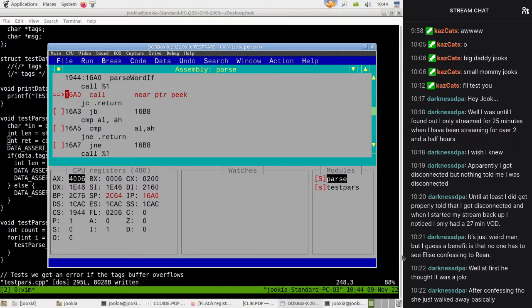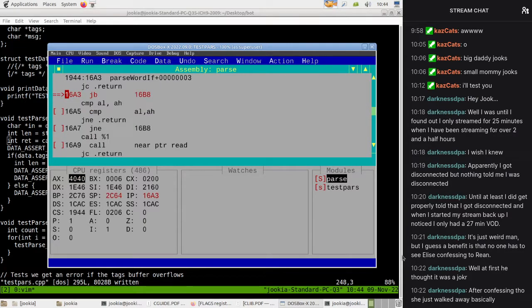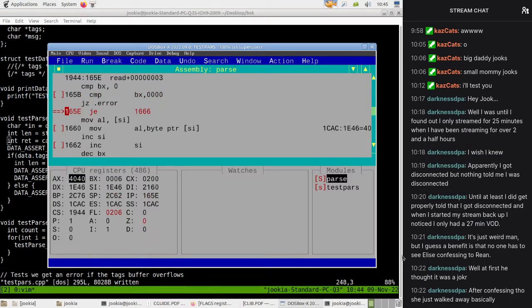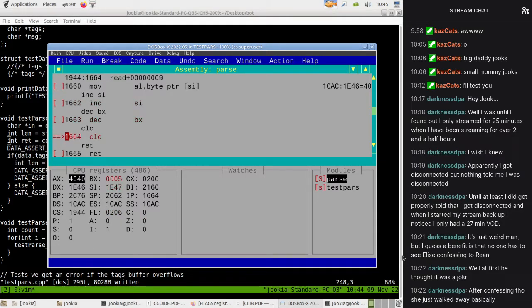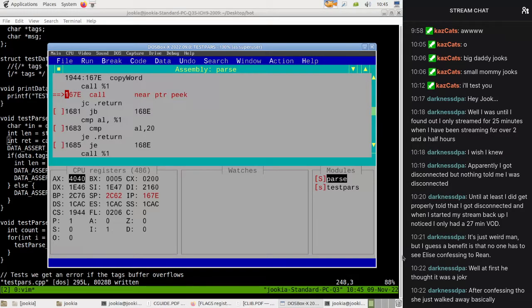Let's jump into peak. So peak compares it. Jumps if it's equal, moves, clears the carry bit and returns. Then we have JB. We have compare. If they're not equal, then we return. We call read. Clear the carry flag. Call near pointer copy word. We peek again.